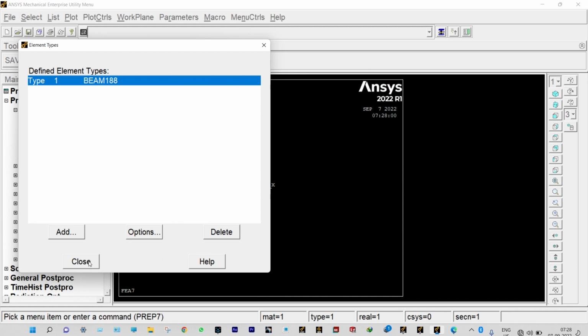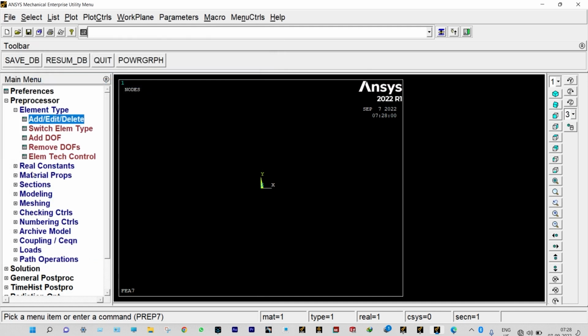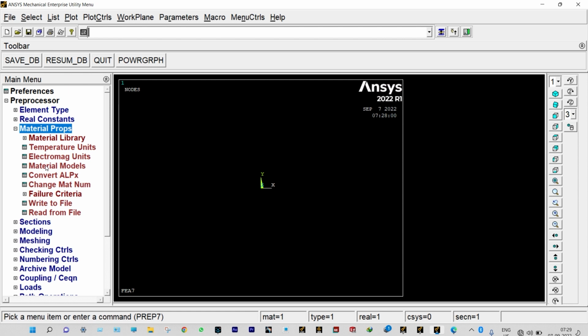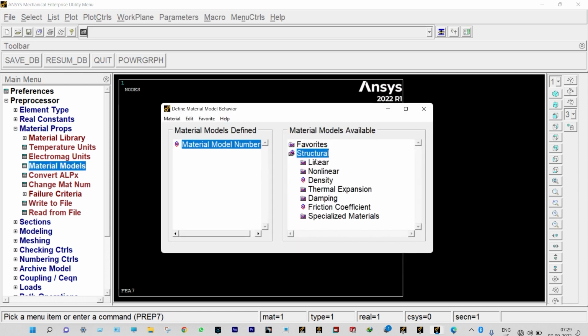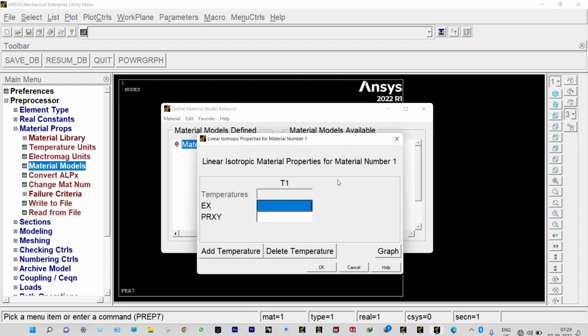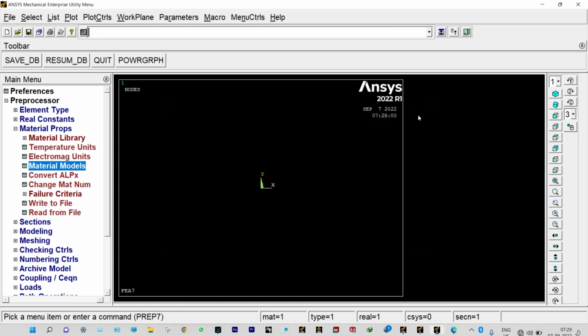Okay, let's close it. Now we need to provide material properties, material models, structural, linear, elastic and isotropic. Isotropic means material property remains the same in all directions, and modulus of elasticity is 2 into 10 to the 11 Newton per meter square, and Poisson's ratio is 0.3, right? So modulus of elasticity 2e11 and Poisson's ratio is 0.3. Okay, done. Let us close it.